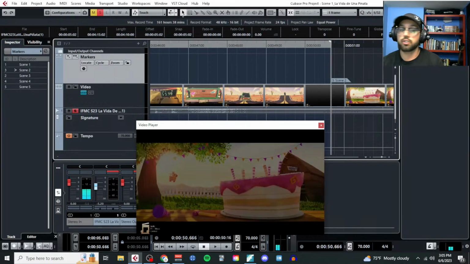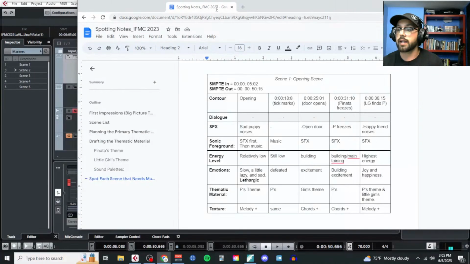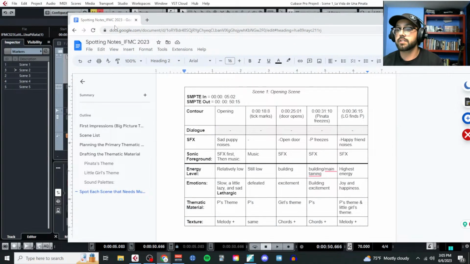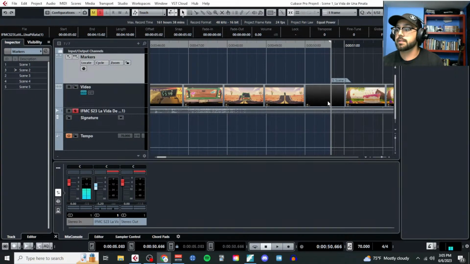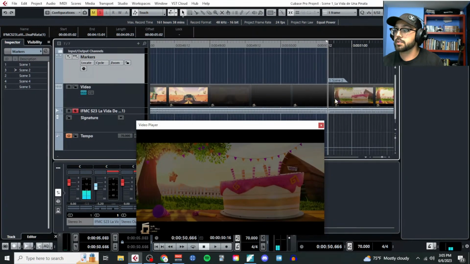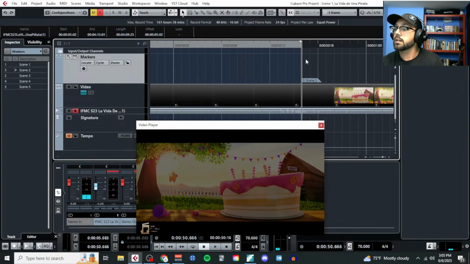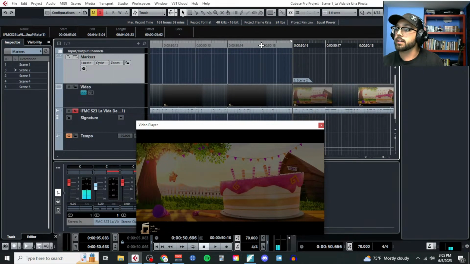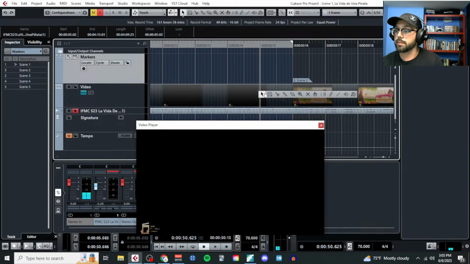We've got scene 2, where we see that scene 1 ends at 50 seconds in, 15th frame. All I'm doing is cleaning things up to work with my spotting notes. So at the 15th frame, we'll trim here.